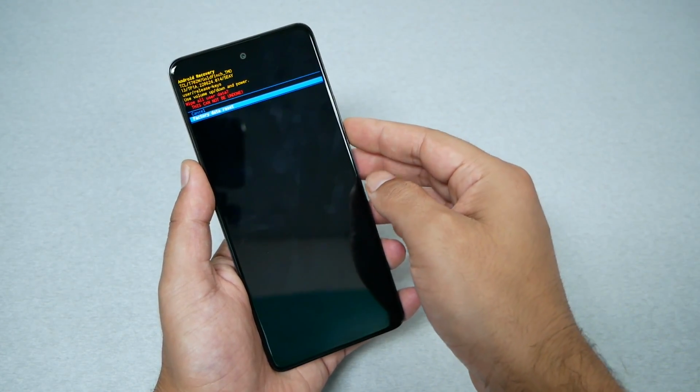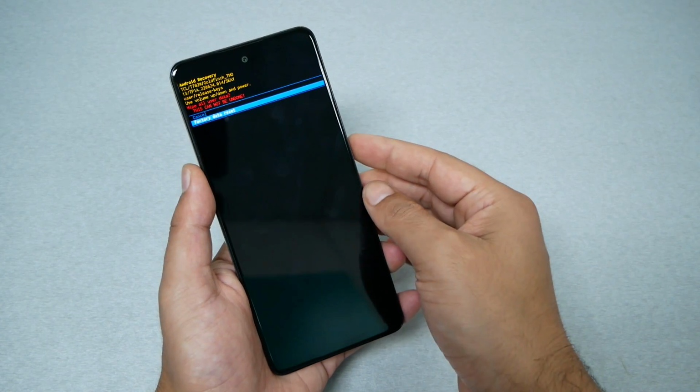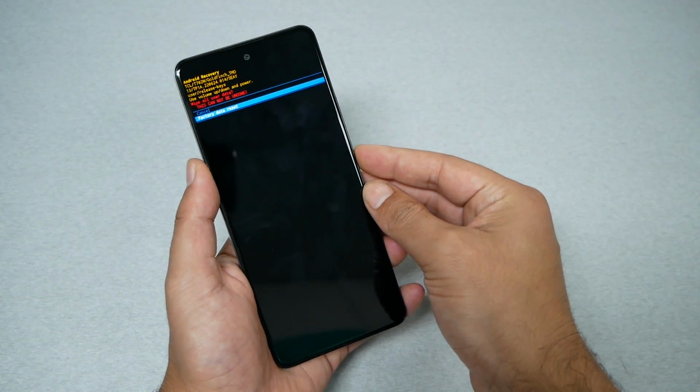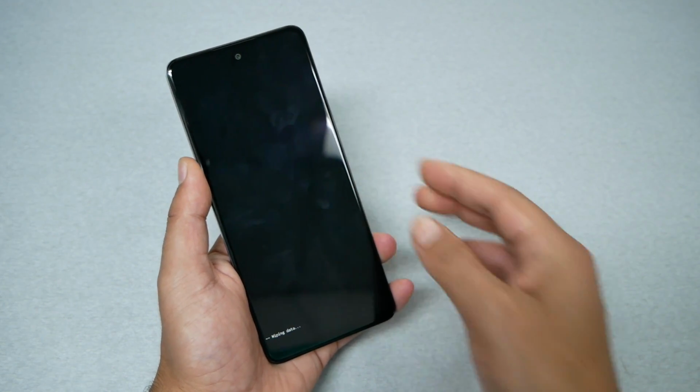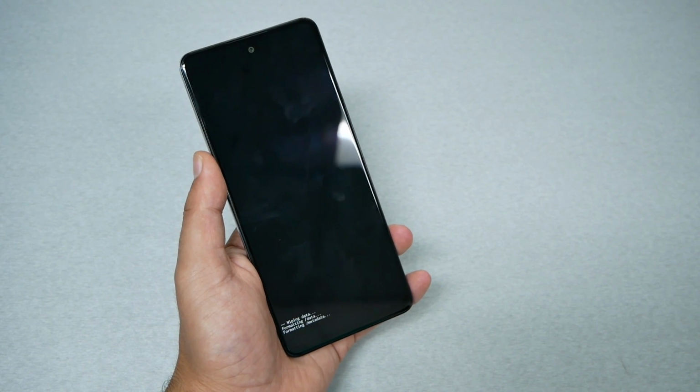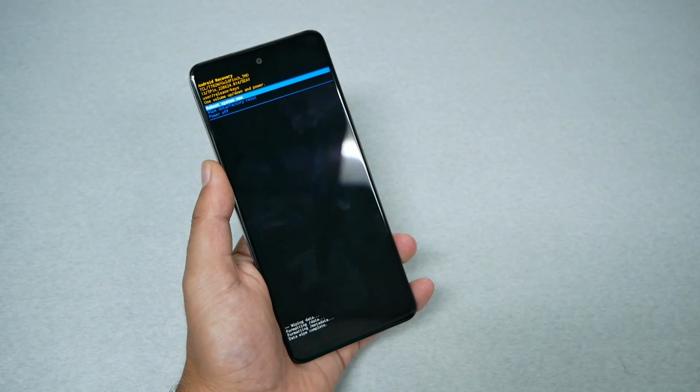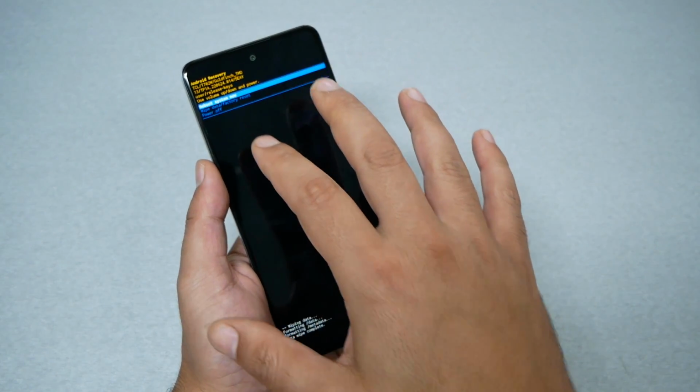Click on the volume down and select factory data reset, and again press the power key, and it should take a few seconds, and now you will go back to the same screen.